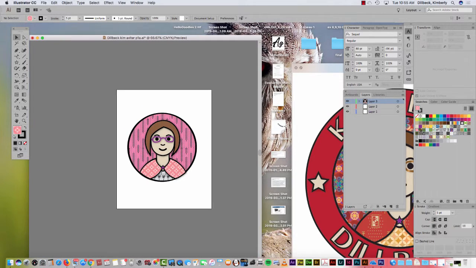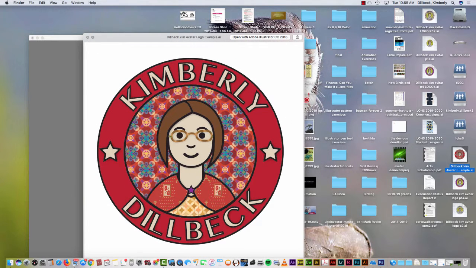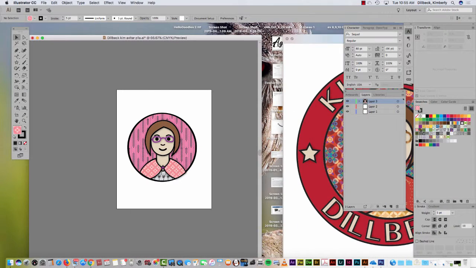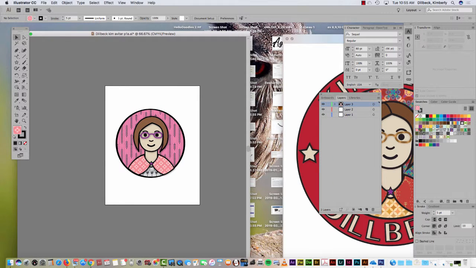Okay, so what we're going to do is take the avatar we already made and make it more like a little personal logo. It's going to have our name at the top and the bottom of a circle. So the very first thing we're going to do is go ahead and make some new layers.